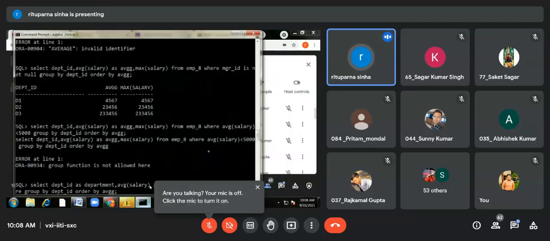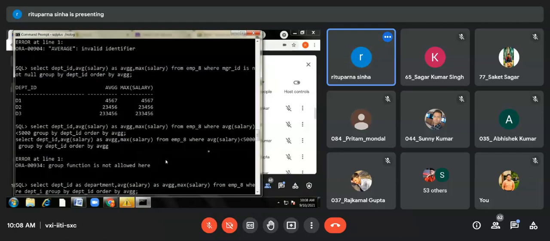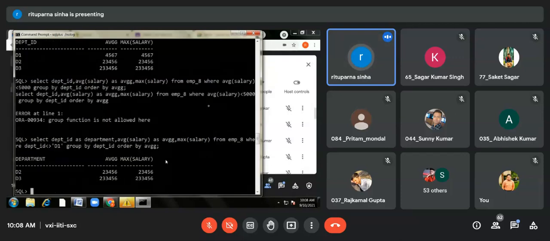The condition I am giving is where department ID, DPT_ID, is not equal to D1. Can I give this condition? What did I give in the where clause? I have given where department ID is not D1. Exclude those D1 department ID people and then you form the group. Can I do this? I have done this. Okay, so not equal to, this is the symbol.